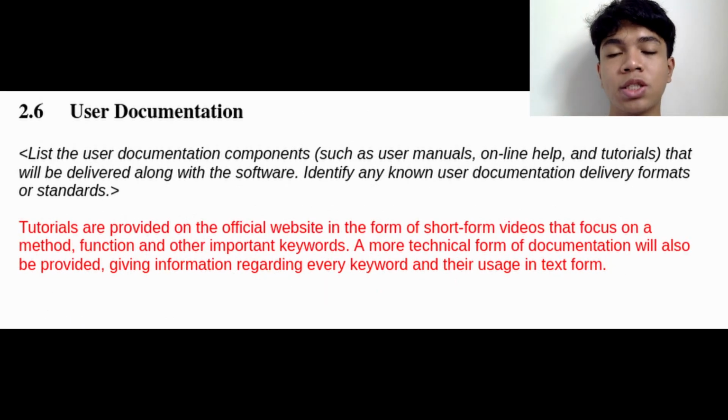For 2.6, we have user documentation. So we'll provide the tutorials on our official website in the form of short-form videos that focus on a method, function, and other important keywords. A more technical form of documentation will also be provided, giving information regarding every keyword and their usage in text form.